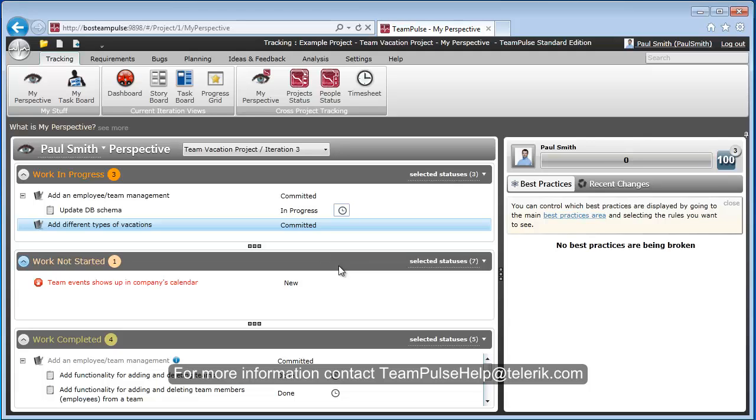So if any best practices are being broken for work that is assigned to you, you will be notified, thus allowing you to make the necessary changes upfront while not having to wait until the very end to notice a potential problem within the project.